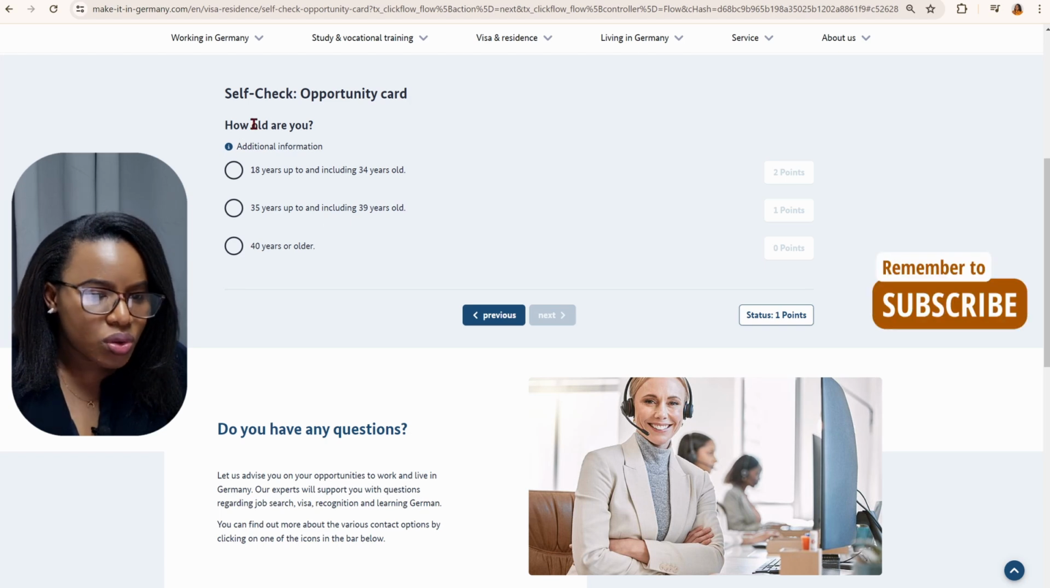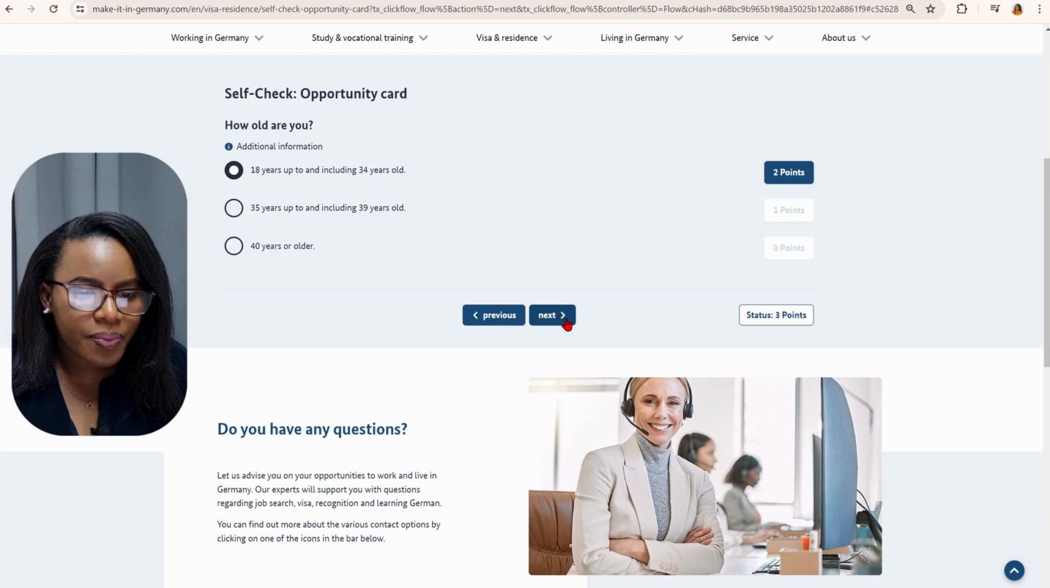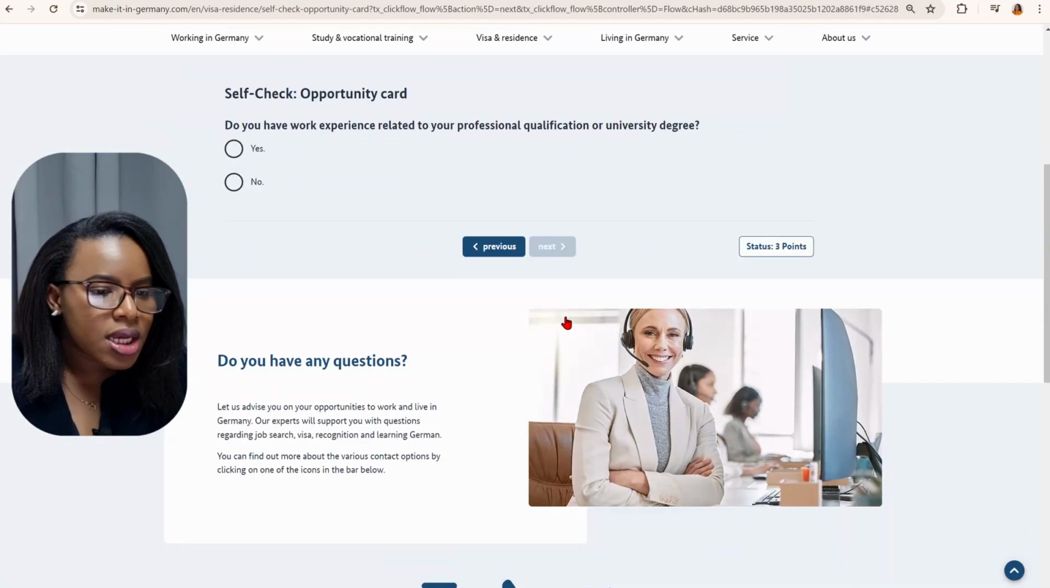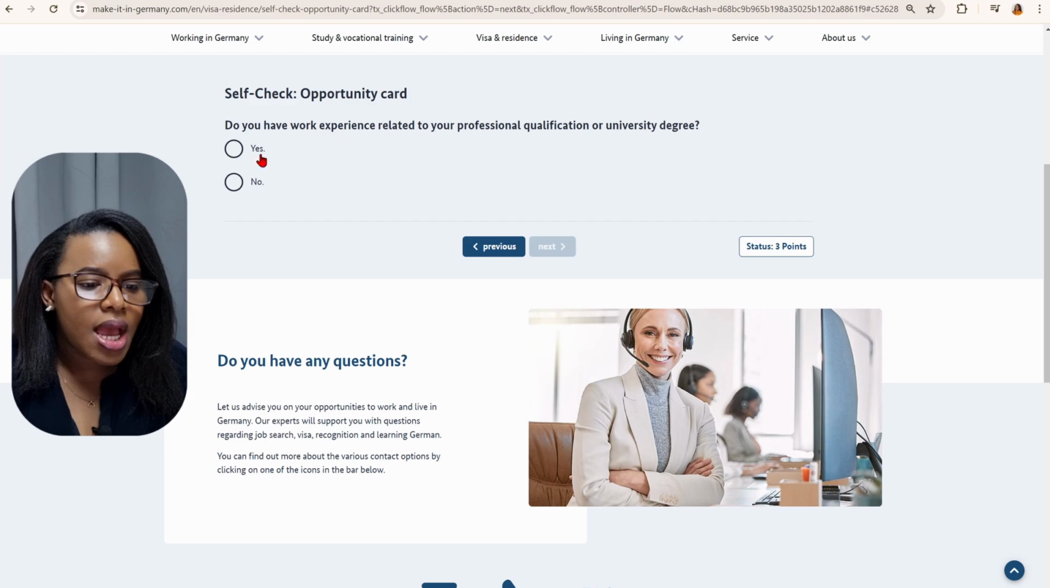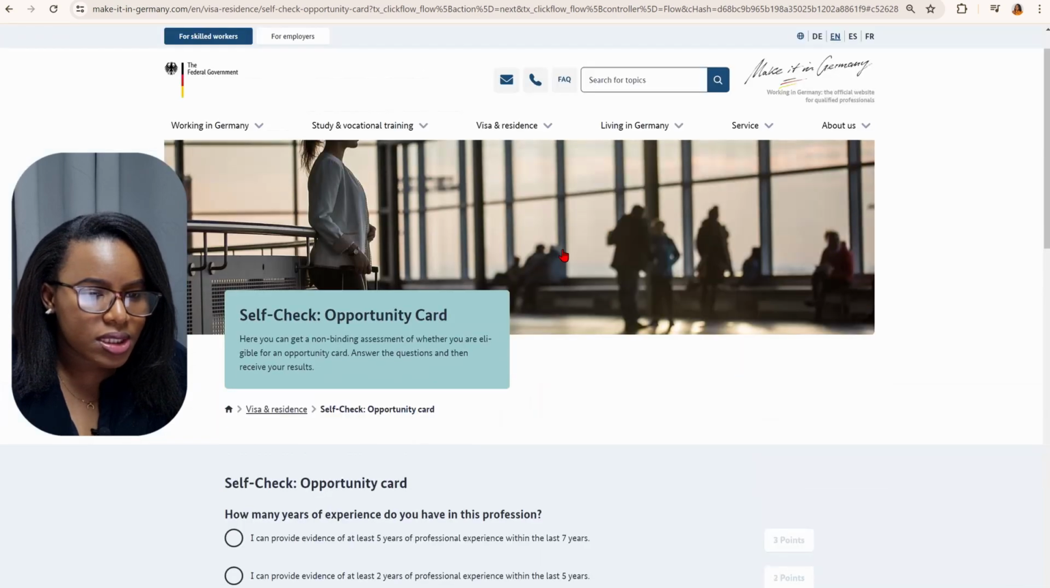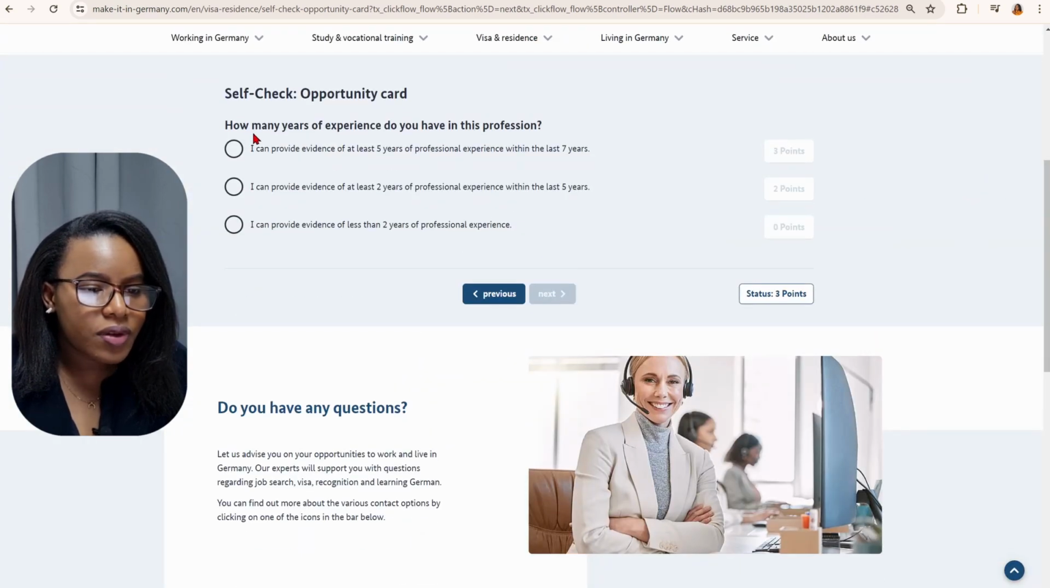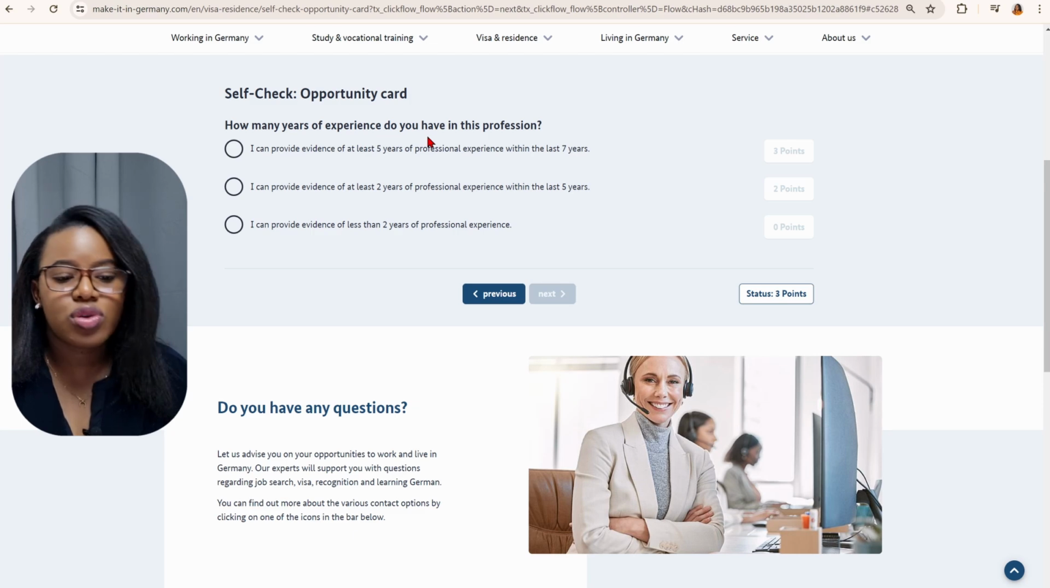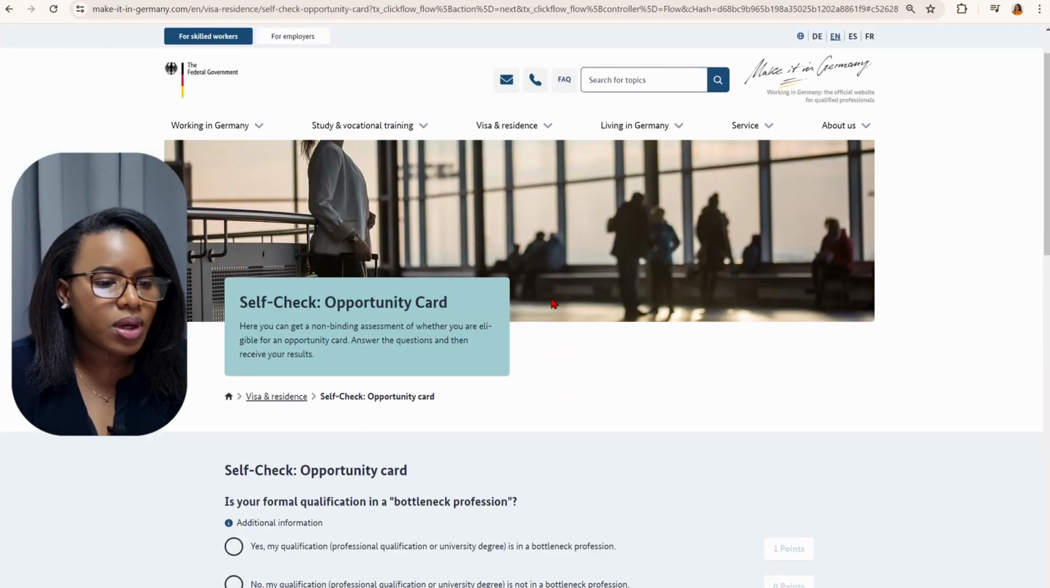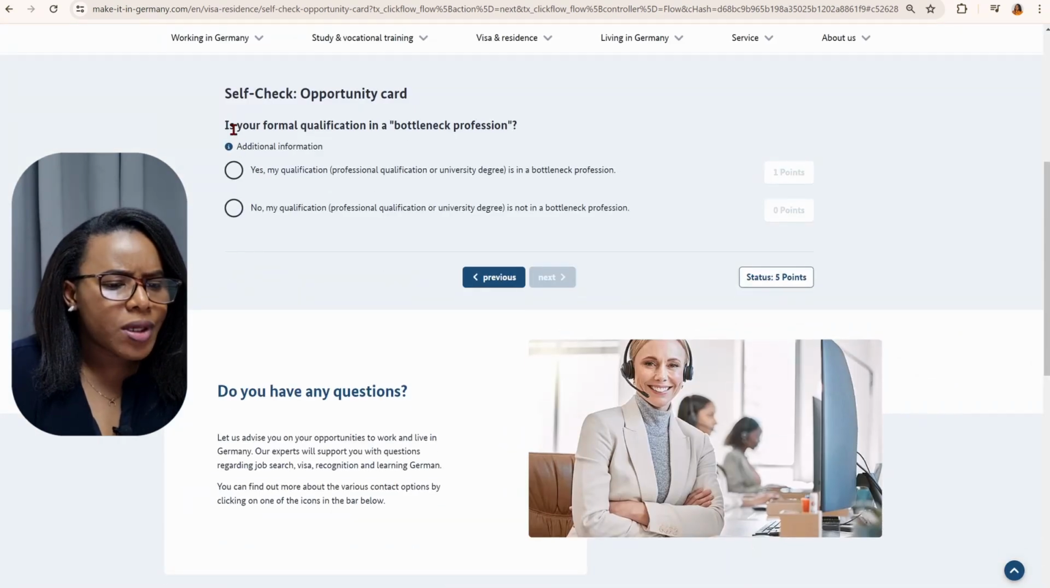How old are you? I'm going to say 18 to 34. Next, do you have work experience related to your profession? I'll say yes, I have work experience. How many years of experience? Let's say 2 years. Next, is your formal qualification a bottleneck profession?